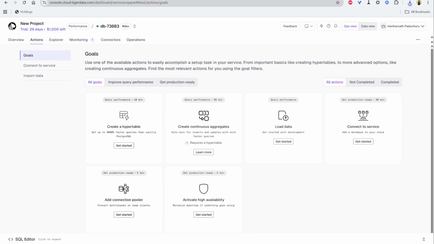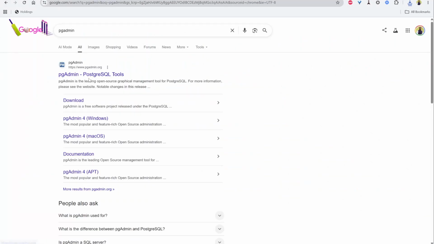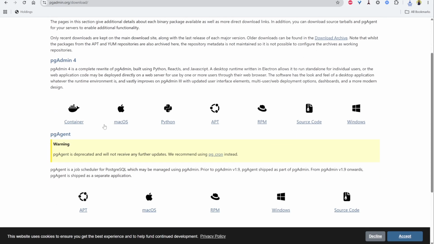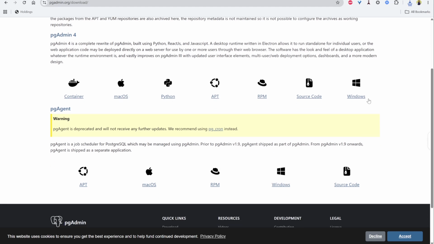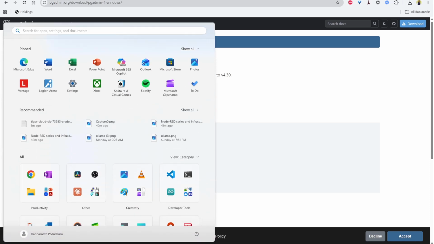So now what I'll do is if I want to connect to my PgAdmin on my local system to this cloud, I need to first download PgAdmin. So you can go to pgadmin.org and you'll be having a download option. So you can click on that and you can choose which one you want to download. So for me, it's Windows and I can download one of the options. So I already have one. So I'll open that.